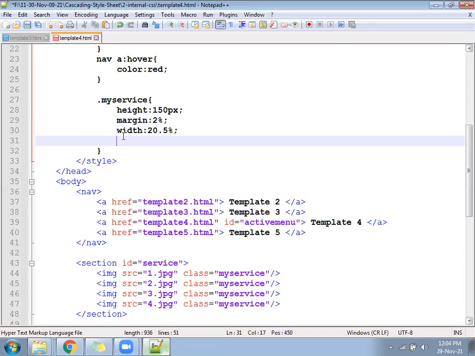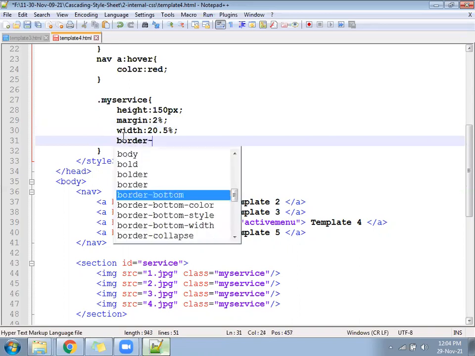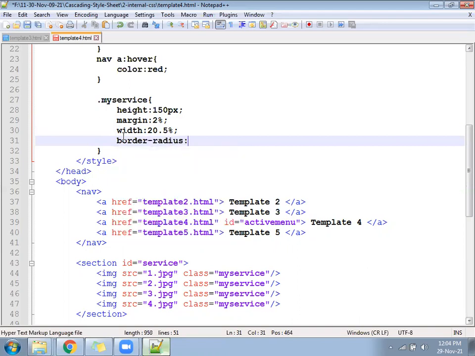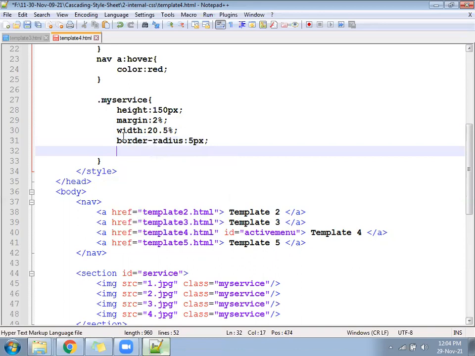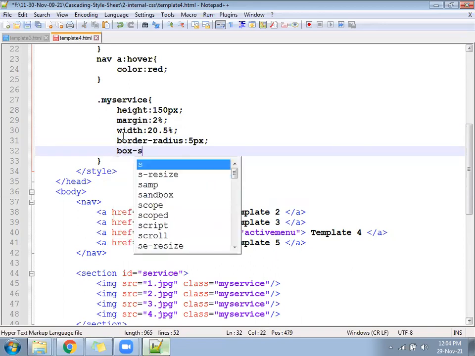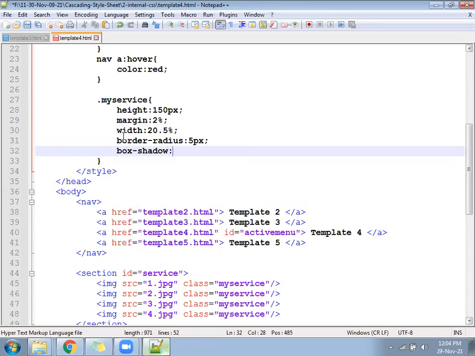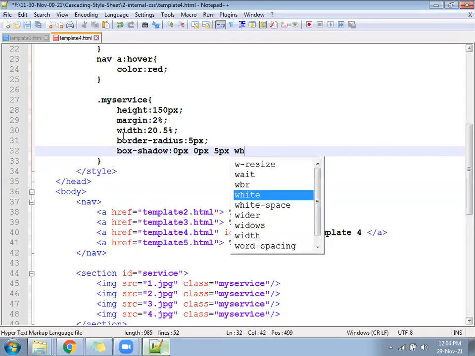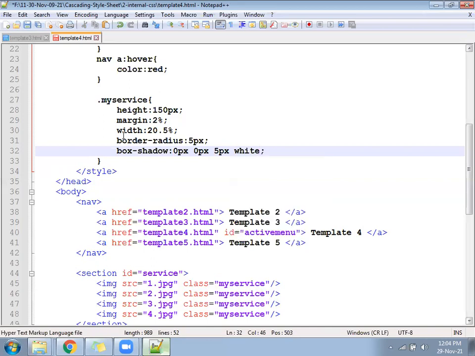Width. After that, border-radius 5 px only, and after that box-shadow 0 px, somewhere 5 px, white color. Box shadow should be in white color.